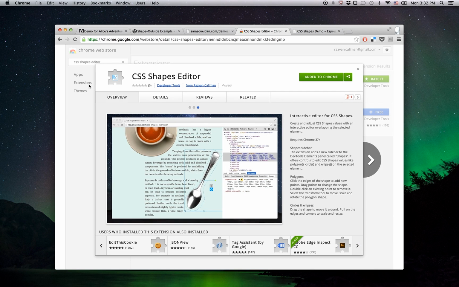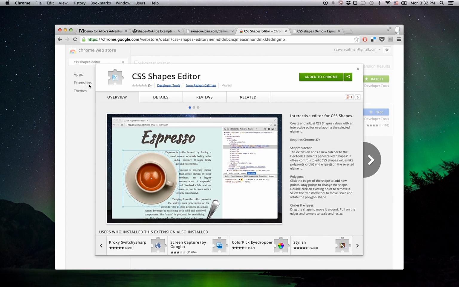Hi, my name is Razvan, and today I want to show you the CSS Shapes Editor for Chrome. This is a developer tools extension which brings an interactive editor for CSS shapes right in your browser.